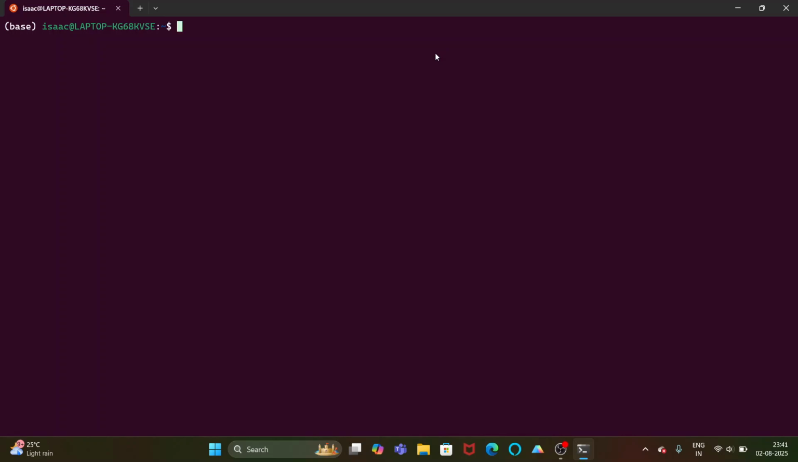So if you don't have WSL installed, if you have just installed Ubuntu, then this probably won't open up, or the commands that you're typing won't work at all. So you have to install WSL, then you have to install Ubuntu, and then you have to open up the terminal to do this.